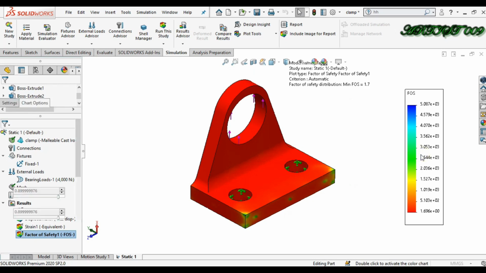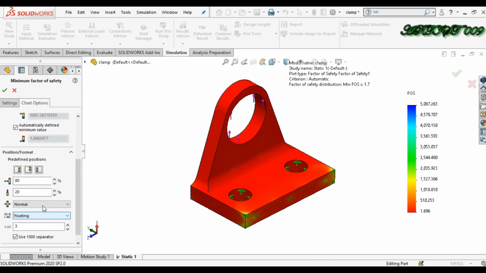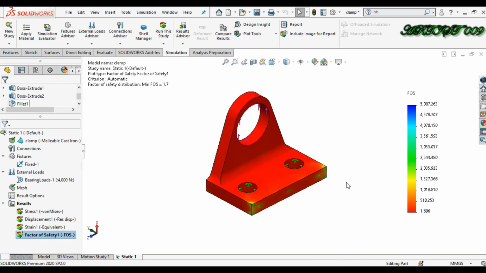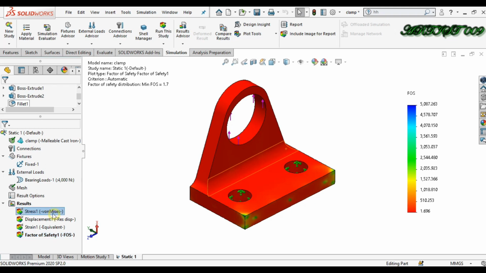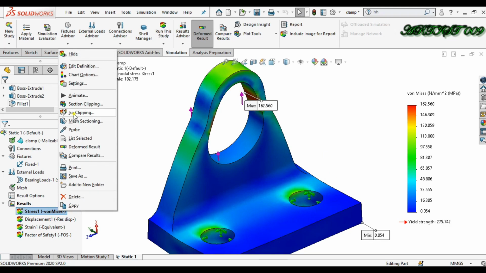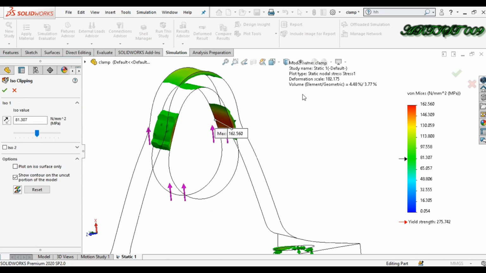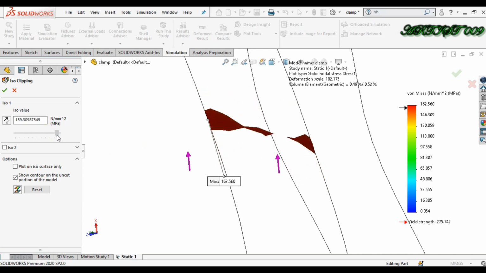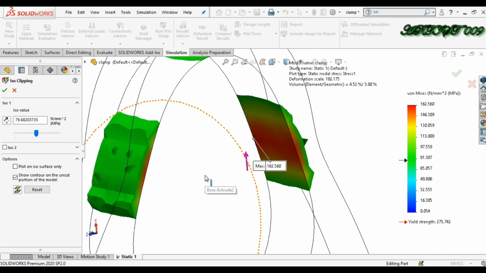Double click here and get here also floating. Now click right here, you can see your minimum factor of safety, it is 1.696. Okay, now also get here stress and right click in ISO clipping, drag the arrow here. You can see the area where the maximum stress is. Okay, cancel it.